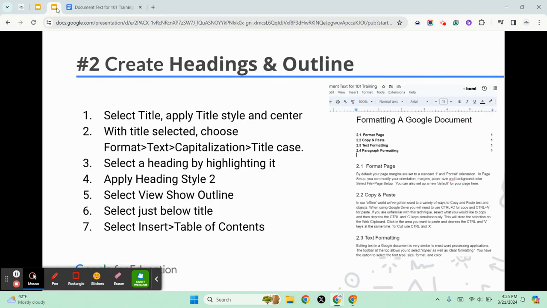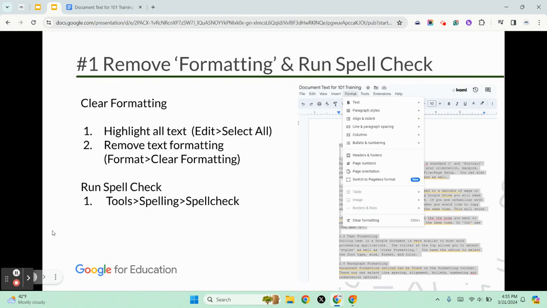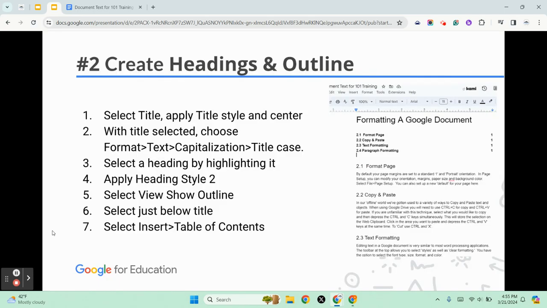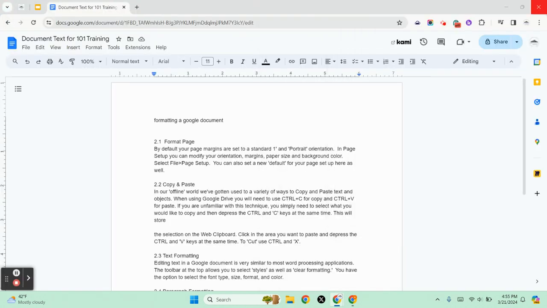bit.ly/docuformat, and that will get you to the doc, and you can go ahead and make your own copy. So we're going to take a look at creating headings and outlines. The first thing you're going to want to do is have your document ready to go. And I'm going to have it up on the screen, and I'm going to walk through some steps with you.